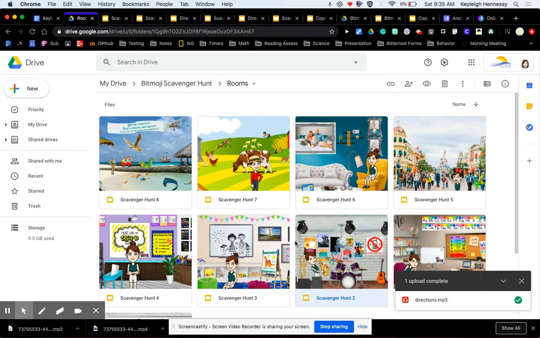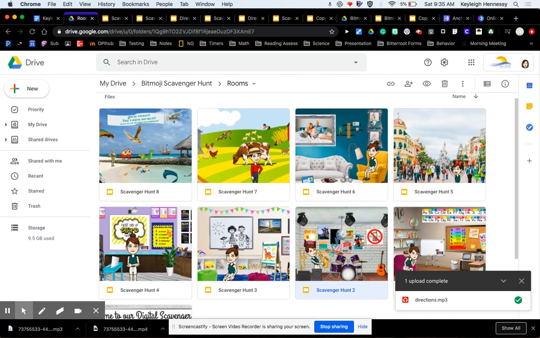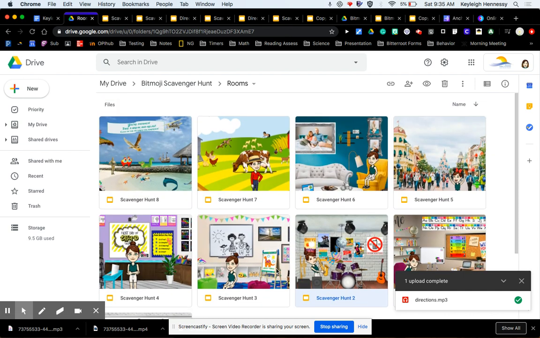So when you make a copy of this file, follow these directions and you'll be able to create your own scavenger hunt. You can create one from scratch if you want. You can feel free to use these templates. These templates were all templates that were shared by other teachers on this Bitmoji page, and there's some really awesome stuff in here. So have fun with it.